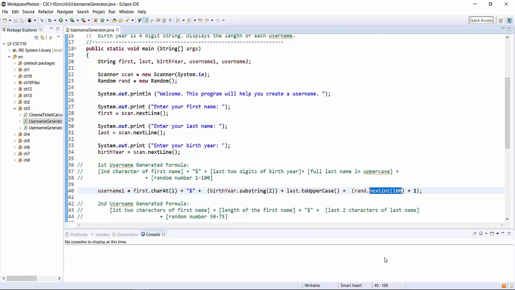So the second username is going to be made up of the following components. The first 2 characters of the first name. We know we can do that with substring. You know how to get the length of the first name. We're concatenating. This is the tricky one, the last 2 characters of the last name, because you don't know how long somebody's last name is. It could be 10 characters or it could be 8 characters. So you don't know what the starting index is.